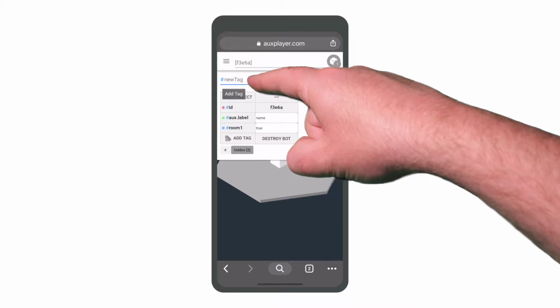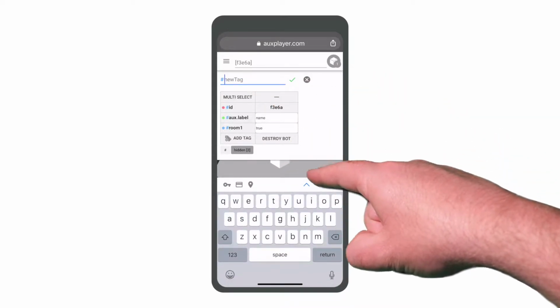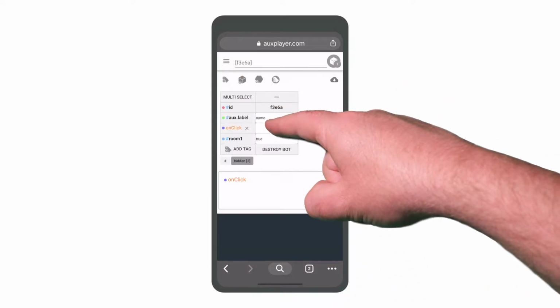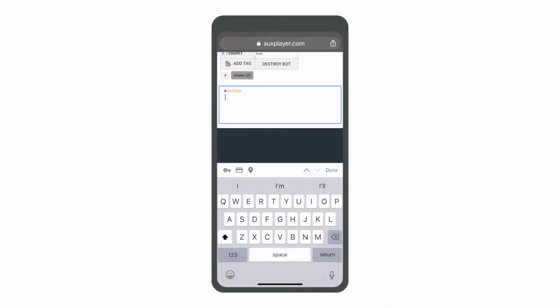And there's that. So now we're going to create an onClick event. So we'll add a new tag, onClick. When the user clicks on this bot, we want a few things to happen. The first thing is, when the user clicks this bot, we want to create another bot. It's for them to put their name on it, so let's add a create event.